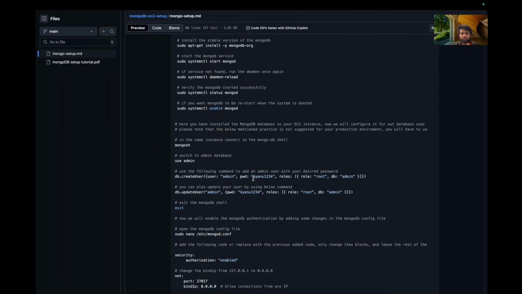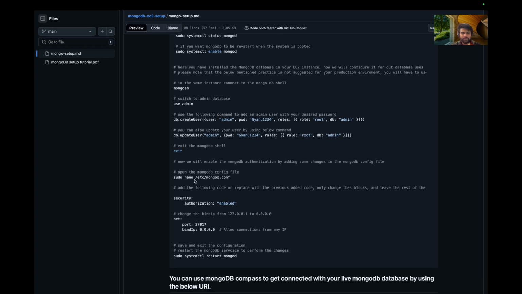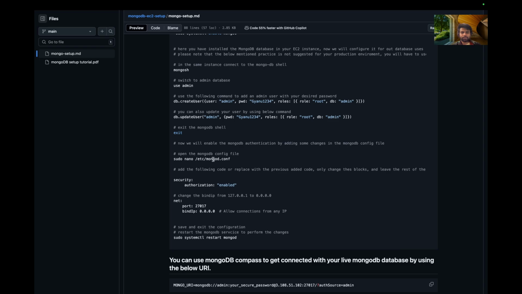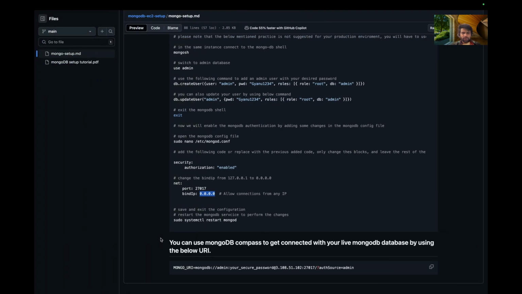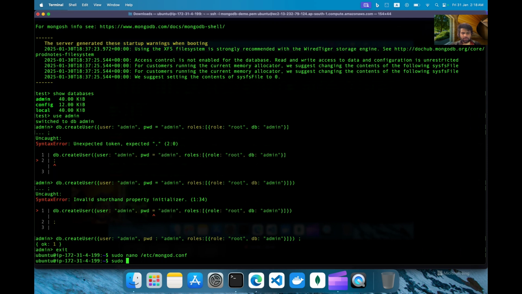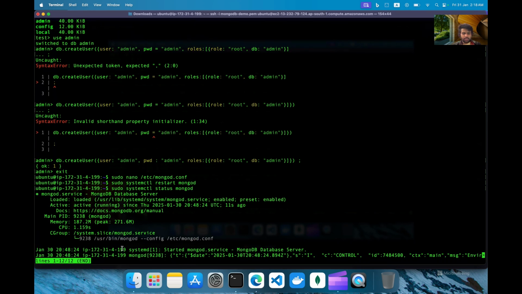So what have we done? We have created a new user with the name admin, with the password here, and we have edited the MongoDB configuration file. Now we will restart the MongoDB server with systemctl restart mongodb. Now let us go ahead and check the status of MongoDB. Now it is running and active.